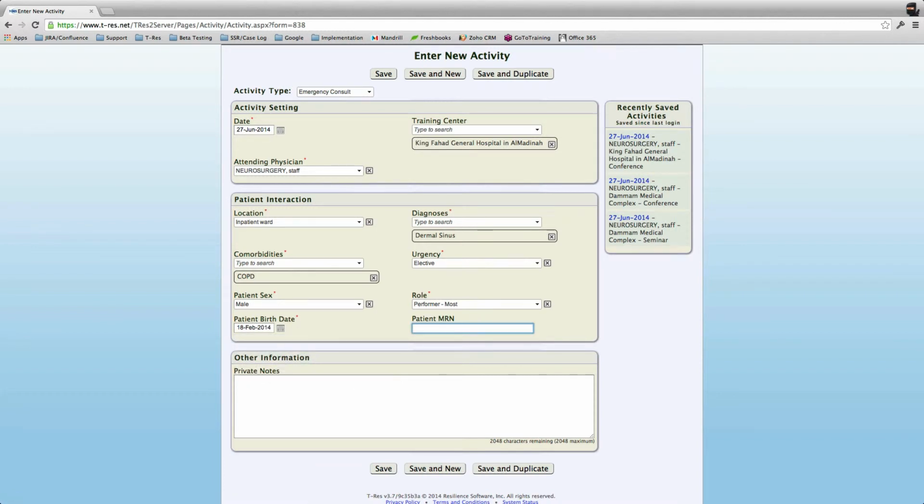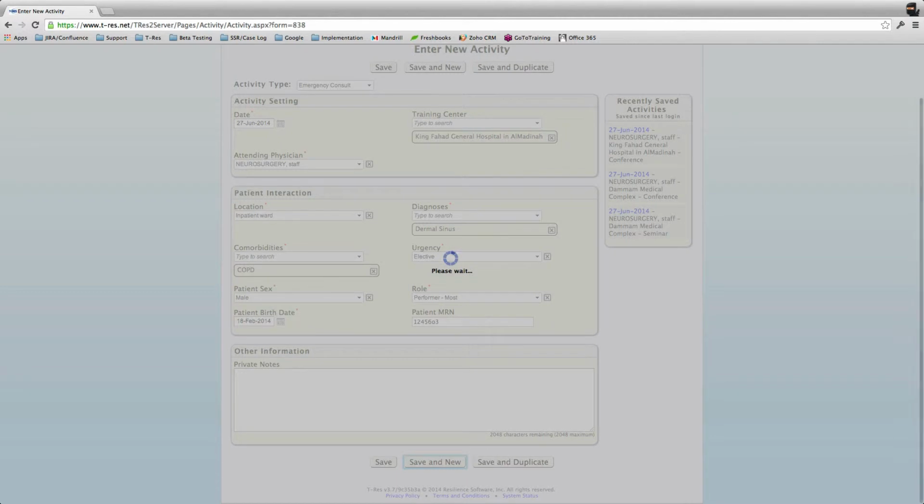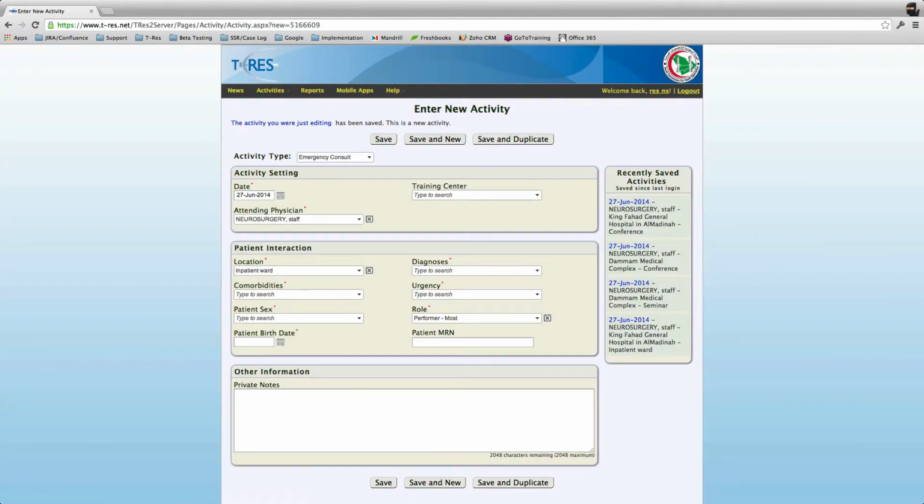And patient MRN number, if you do want to track more patient data, you can also enter that in. This particular option is optional actually, so you don't have to fill it in, but I can put in a patient MRN number if I like. And once again, I can also enter any private notes about that particular emergency consult if I like. And now I can click save. So let's just do that now. All right. So we have now entered our first emergency consult activity.